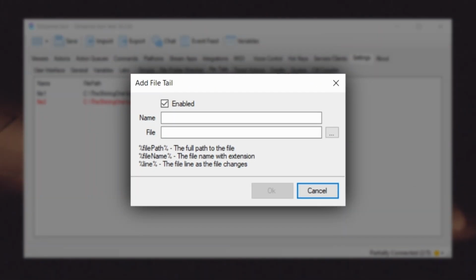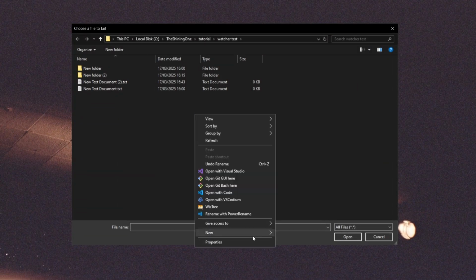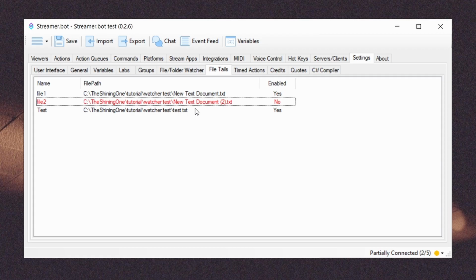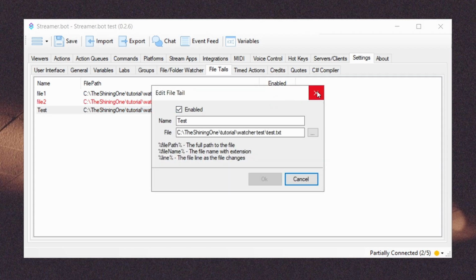In the Add dialog you have Enabled, which sets the state of the watcher. Name, the name of the watcher. File, the path to the file you want to watch for changes. To select the file, click on this button and choose the desired file or create a new one. If you double-click on a watcher, it will open the Edit dialog.